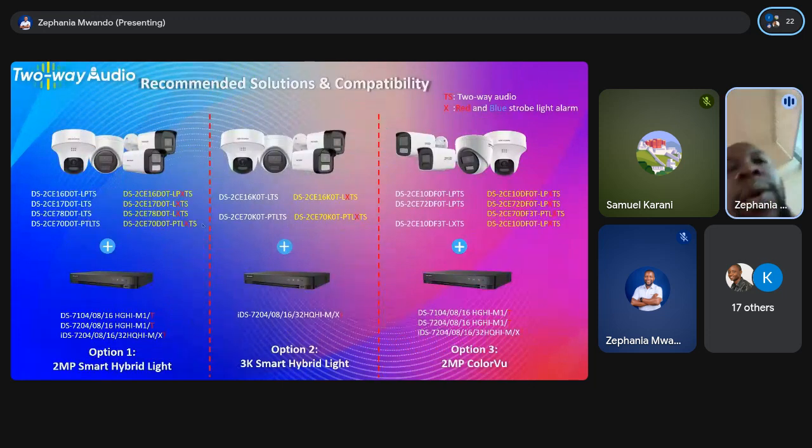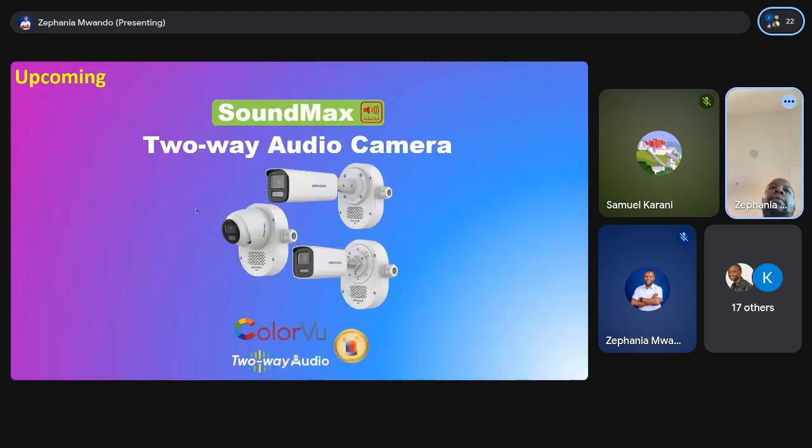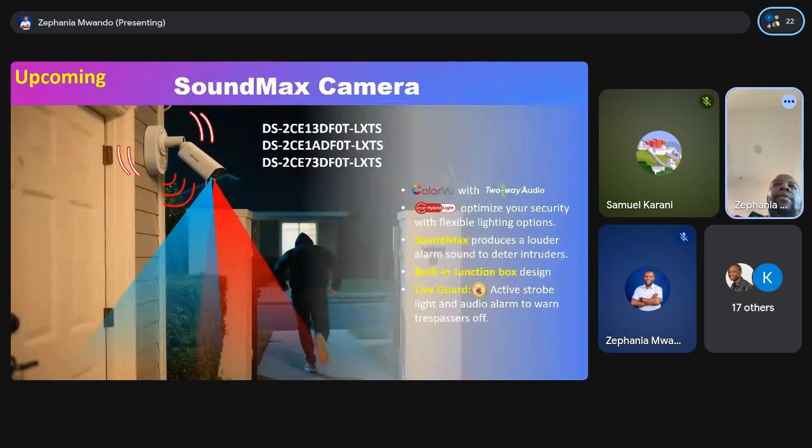In combination, we can get a 2MP smart hybrid light solution. We can get a 3K smart hybrid light solution. We can get a ColorVu solution. Then we have the SoundMax camera with two-way audio option. We have this in bullet and eyeball options. SoundMax means the bracket has a built-in speaker that's louder, giving us a longer range. We have 3 models of analog SoundMax.